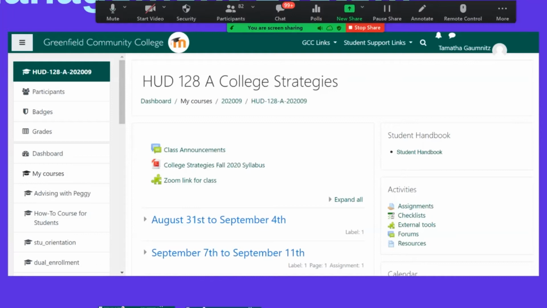At the top, you usually will find some basic stuff, like a quick way to get the class announcements, a copy of the syllabus. If there's a Zoom link for either the class or office hours or something like that, you'll find that there, and other general course information. Below that are the topics, and different instructors will do different things with the topics.